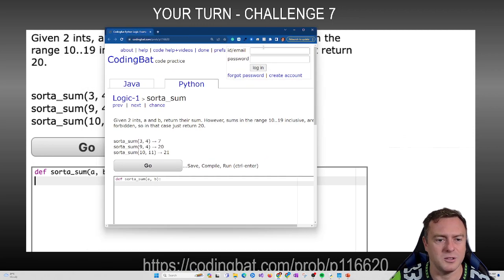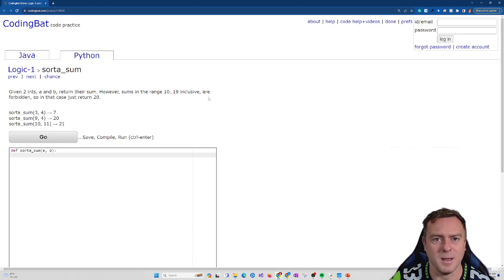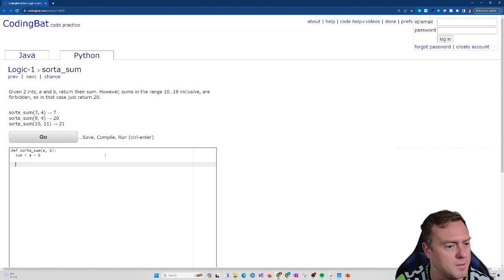So given 2 integers a and b, return their sum. However, if the sum is in the range of 10 to 19 inclusive, they're forbidden, so just return 20. So this is where we've got something called a range. So we're going to sum these together first. So I'm going to go, the sum is equal to a plus b. So that stops me from doing that over and over and over.